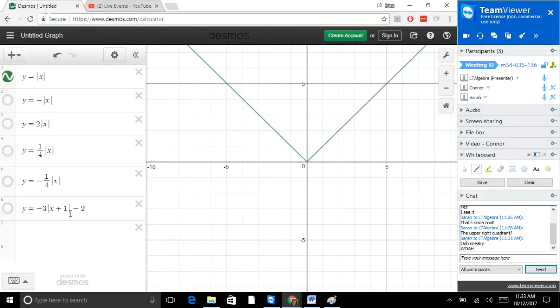The first thing, I'm going to work my way from the outside. The whole thing is being subtracted by 2, so I know my graph is going to shift down 2 units. Inside my absolute value, I'm adding 1. When I add 1 inside, that means I'm going to shift to the left 1 unit. So I know my point's going to be right here.